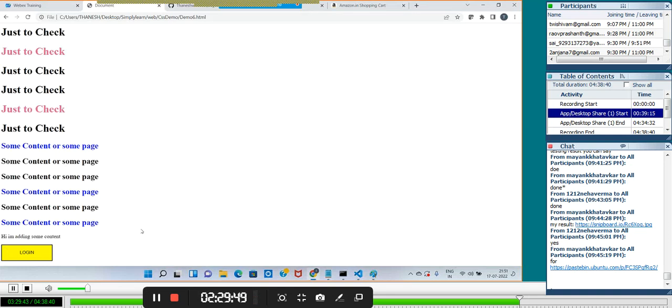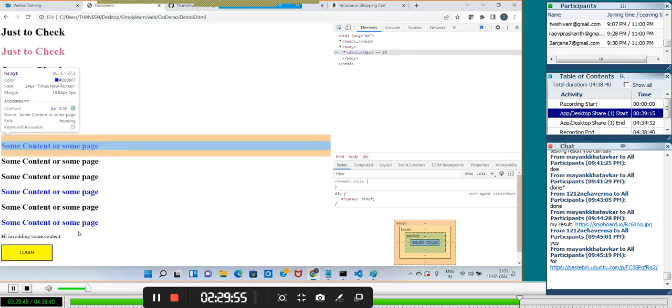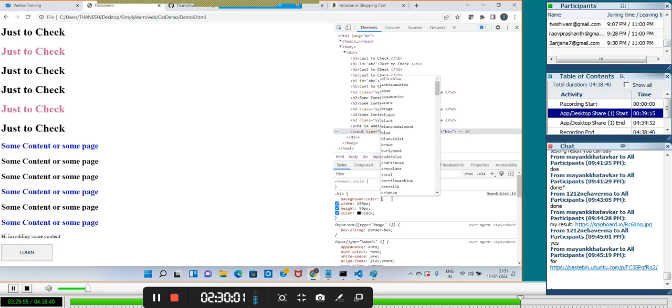Okay, fine. Now I will come back and inspect it where it is. Going back, click on this one. Yes, it is coming like this. Notice, here we have this color. If you don't want this one, you can change it here also. See what color you want.